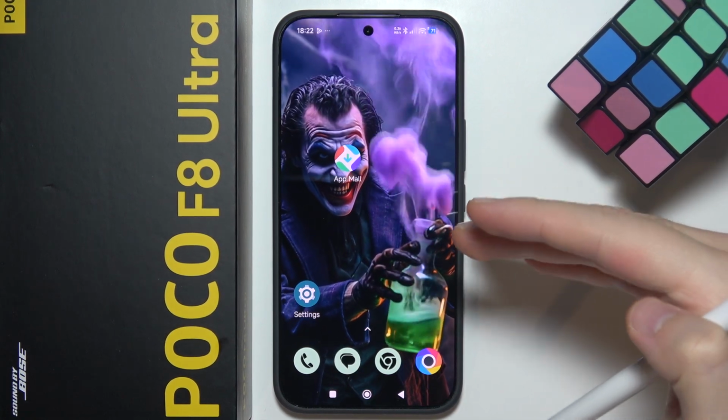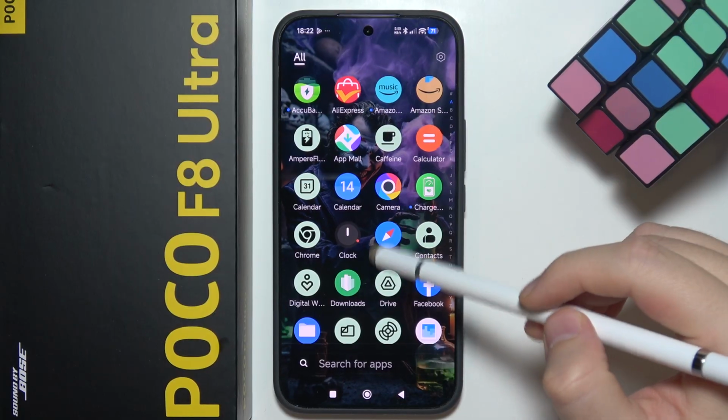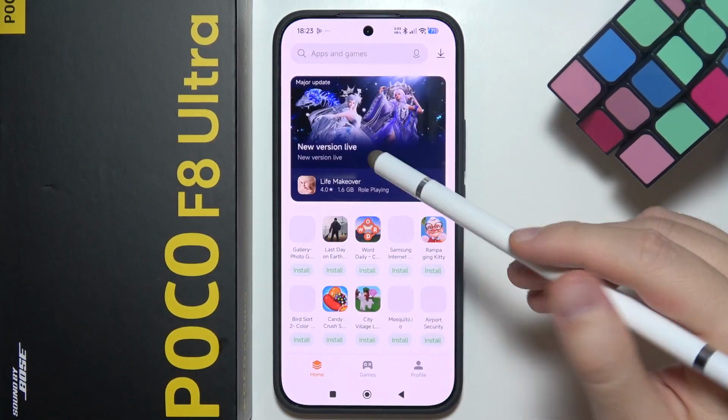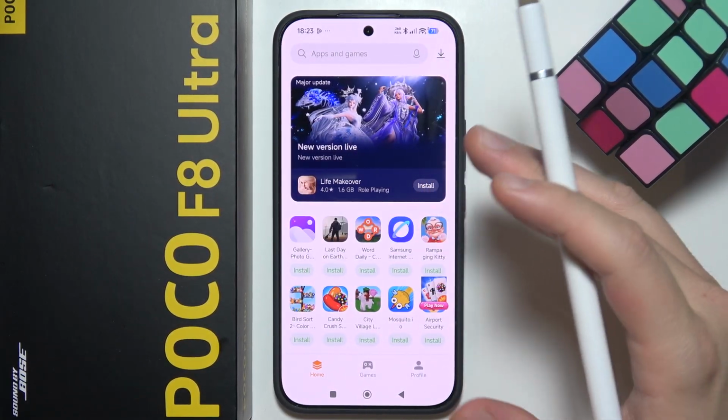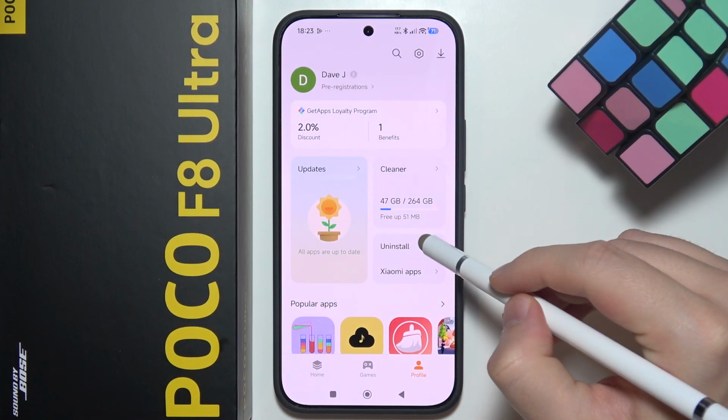If you want to quickly remove all bloatware from your Poco F8 Ultra, you can actually do this by opening up the Mall application. For the first time, if you are opening this one, you will probably get some kind of ad, so you will have to close this. Then go to your profile and select uninstall.